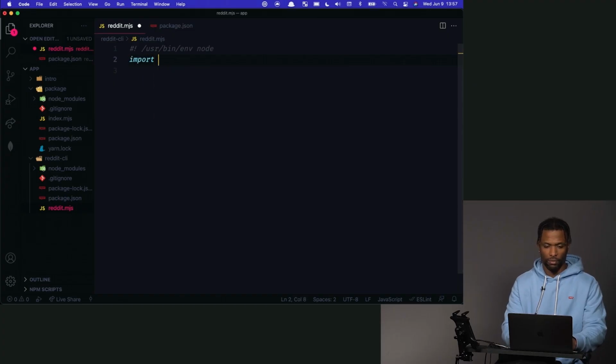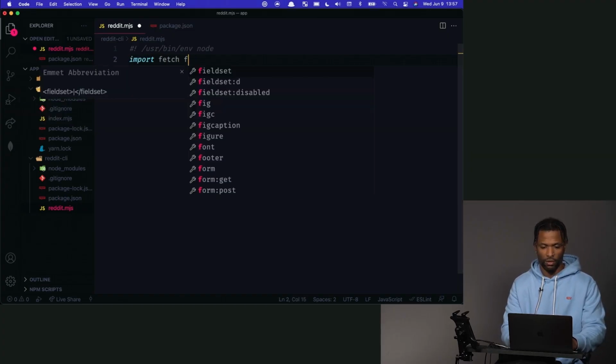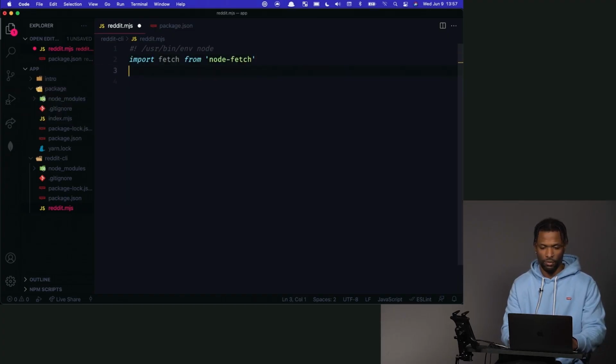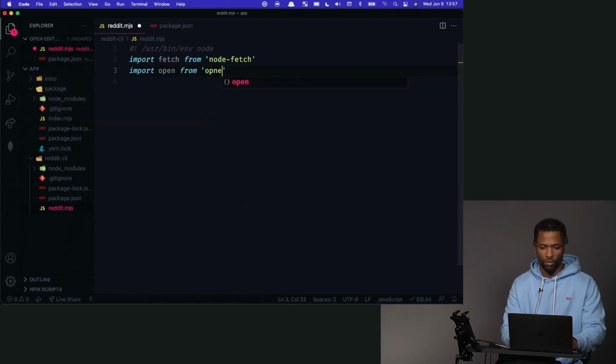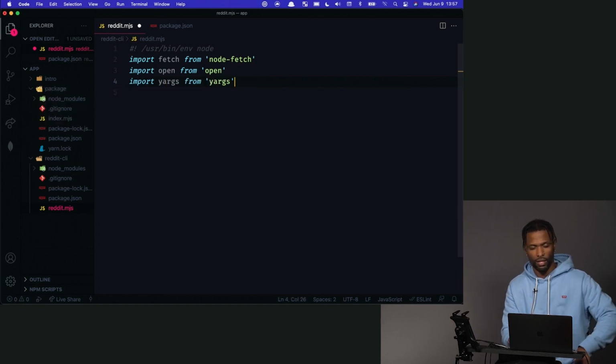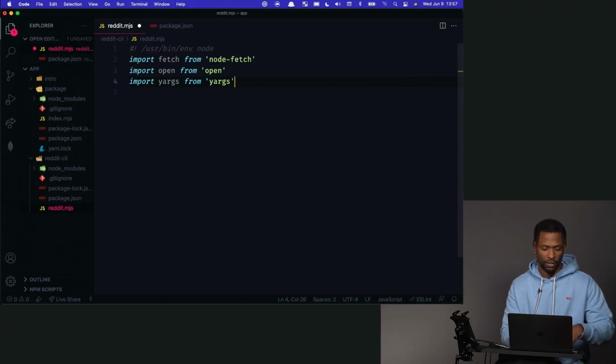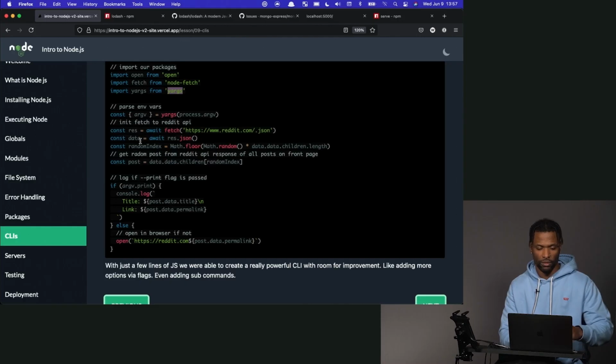And now I'm gonna import them. So I'm gonna say fetch from node-fetch, open from open, and then yargs from yargs. And I think with Yargs, I did have a problem with the interop between CommonJS and ES6. I'm gonna go look to make sure I got that one right. Oh, I guess it was fine. It must have been something else I was doing.